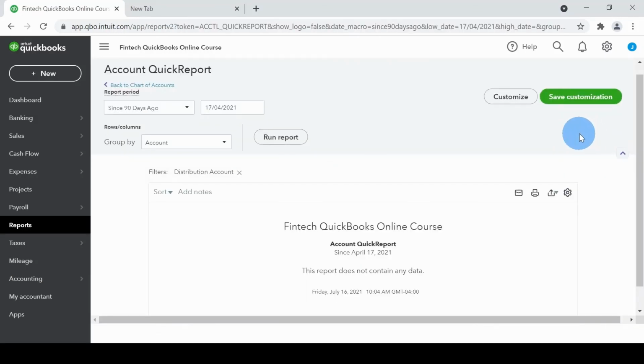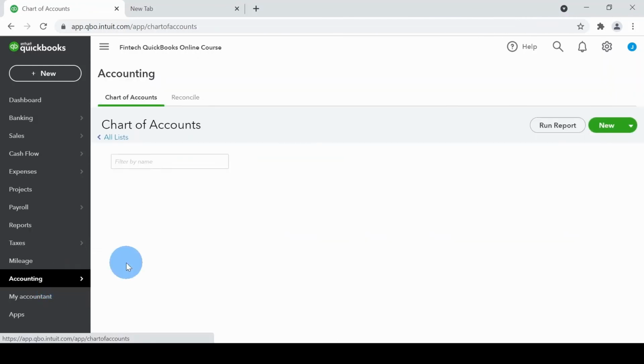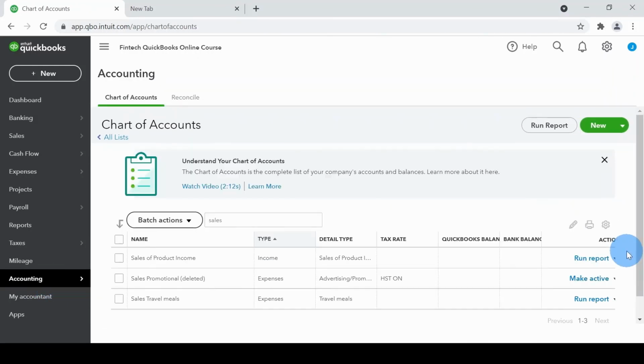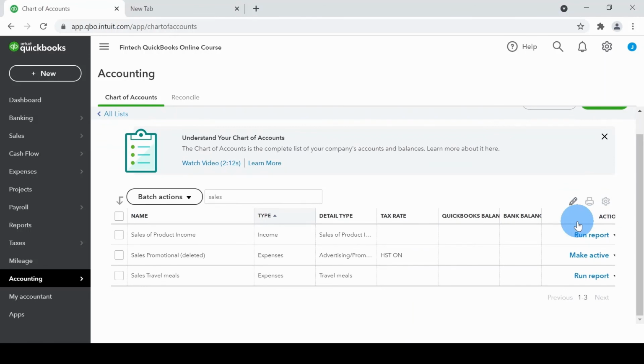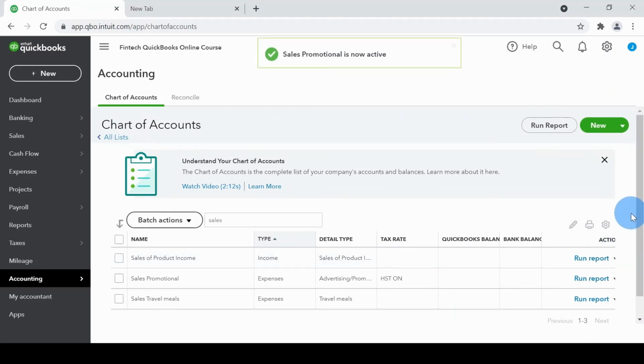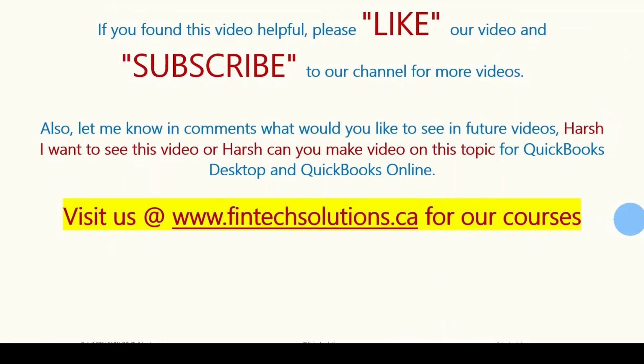The good thing is, yes, I can make that account active as well. So how do I do that? Well, right opposite to the part where we were in chart of accounts, if I scroll down further over here and keep an eye on this action, there is make active. I just have to click on that make active, and there you go, that account is now active. The deleted symbol is gone, and it can be reused whenever we want to.